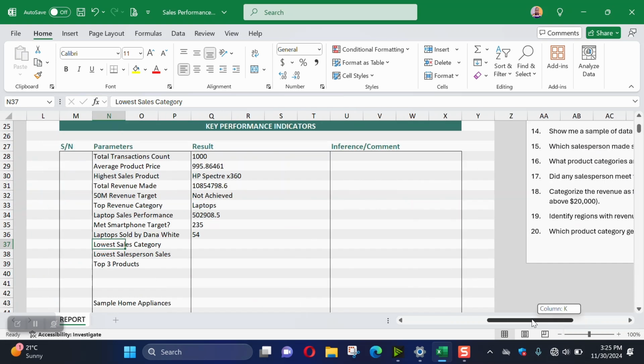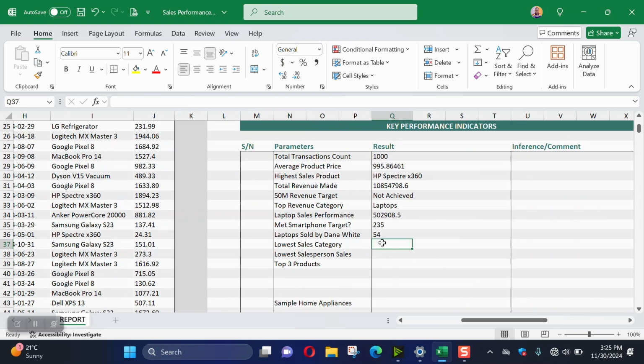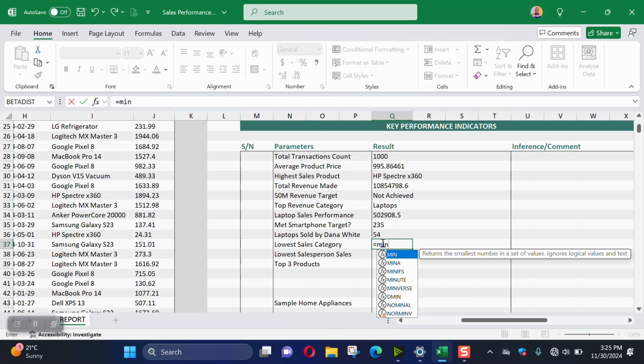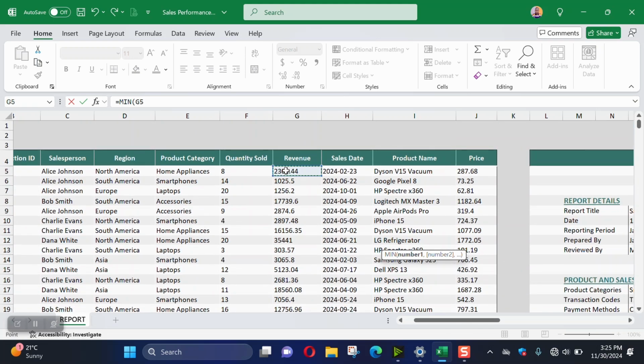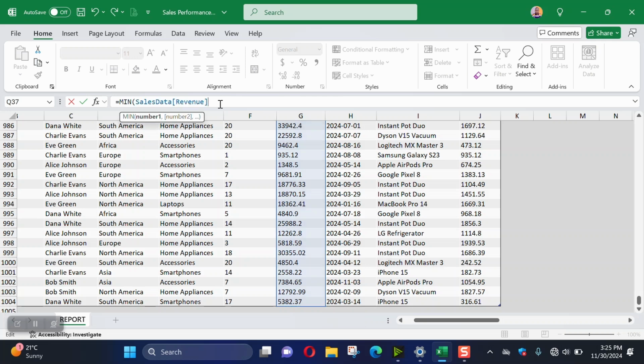So I will just come back to somewhere like this very particular cell. Then I'll introduce the MIN function because it will help me calculate the lowest. Then I'll make reference to the revenue column here. I will select everything downwards. Then I will just close parentheses. Now, this very particular function will help me return the lowest revenue. But what I'm interested in is which category does it fall under.